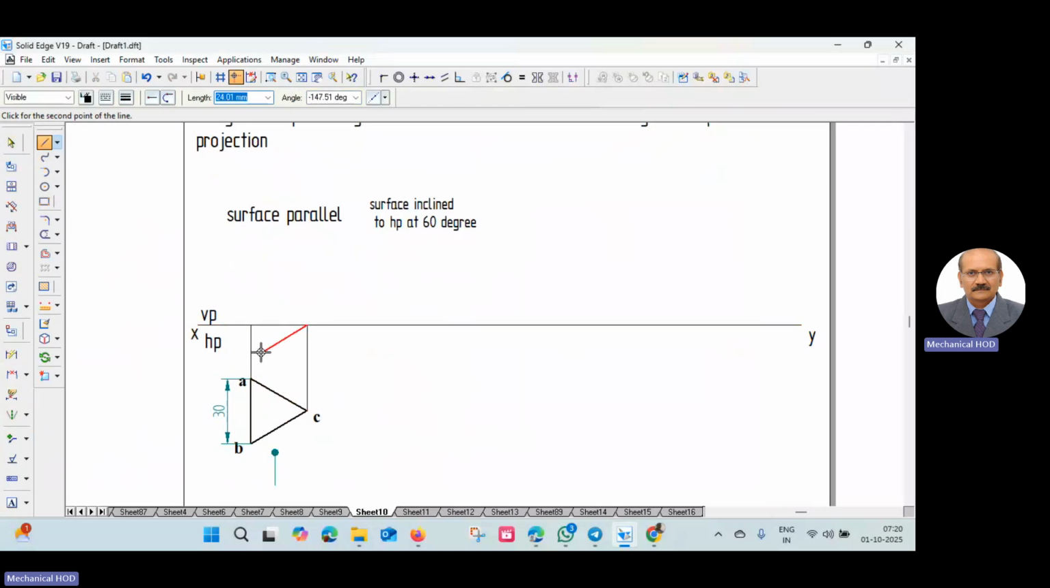Any front view should be dark, 0.5 mm width. Any top and front view should be dark, that is 0.5 mm. The XY line is 0.13 mm. Now when you look from here, we can see the B. Behind B there's A, which cannot be seen. So write it B dash and then within the bracket A dash, because A dash is hidden and not seen. This is C dash.